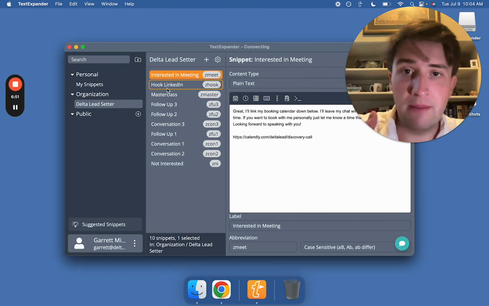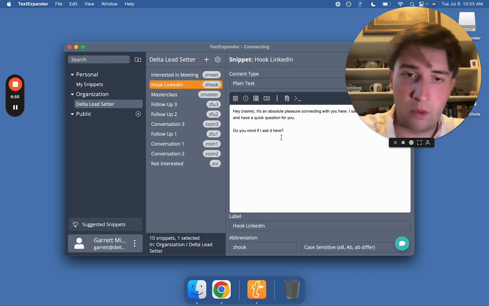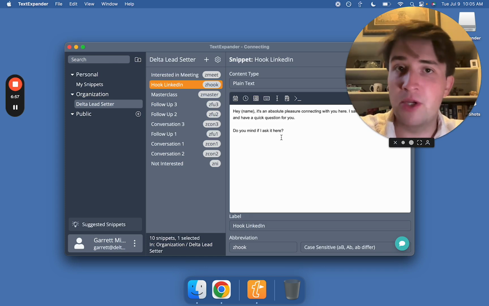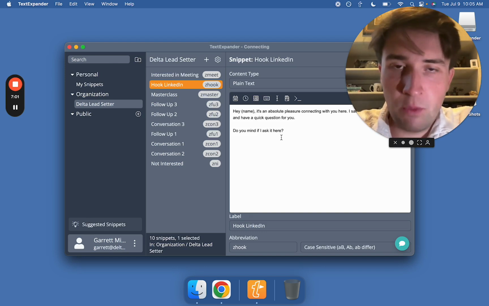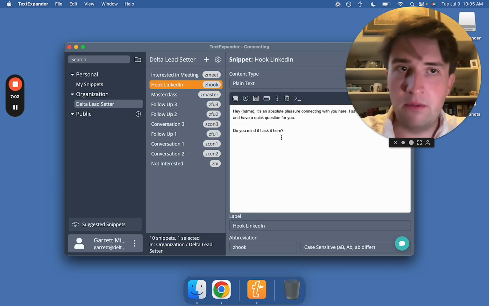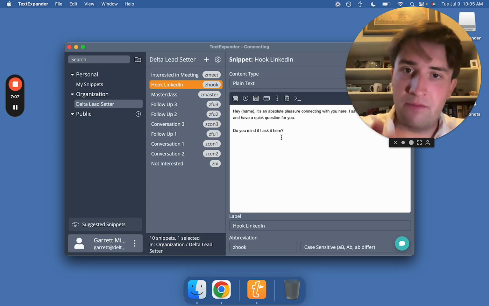So usually I have a hook, permission-based approach. Of course, you want to personalize here. It's just a base for you to work with, but you want to lead with a permission-based approach, showing curiosity, showing caring, right? When you use this approach, it's going to allow people to be a lot more comfortable in answering you. You're not pitching them directly and you're able to start a conversation.